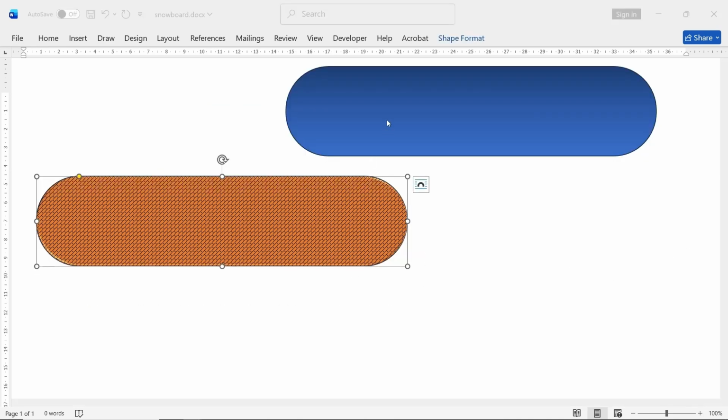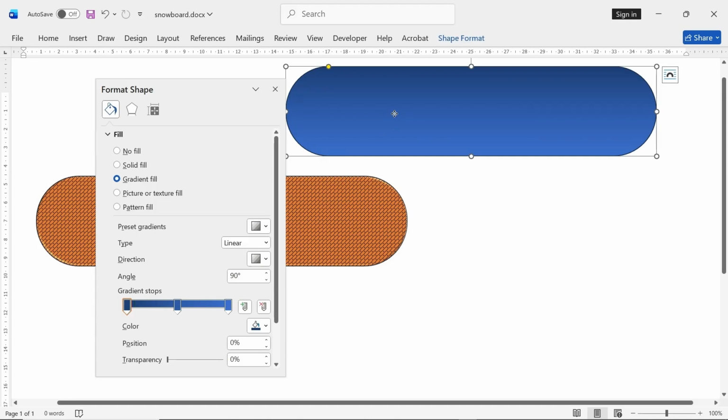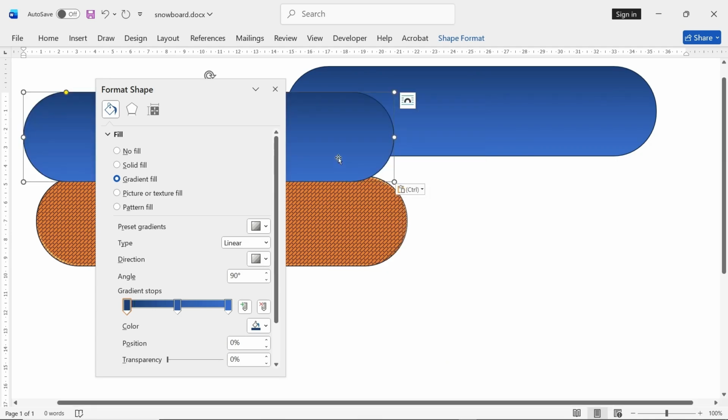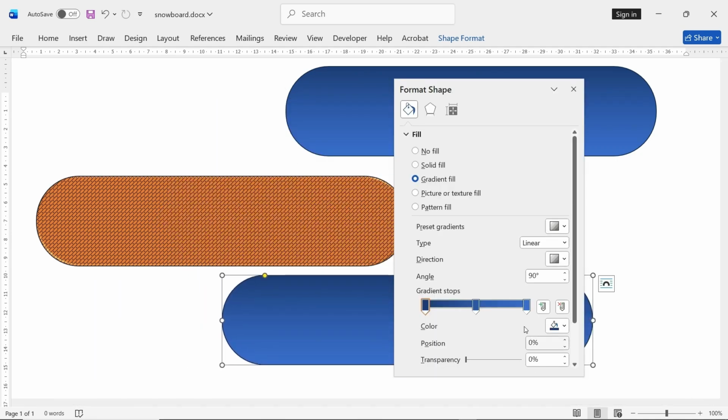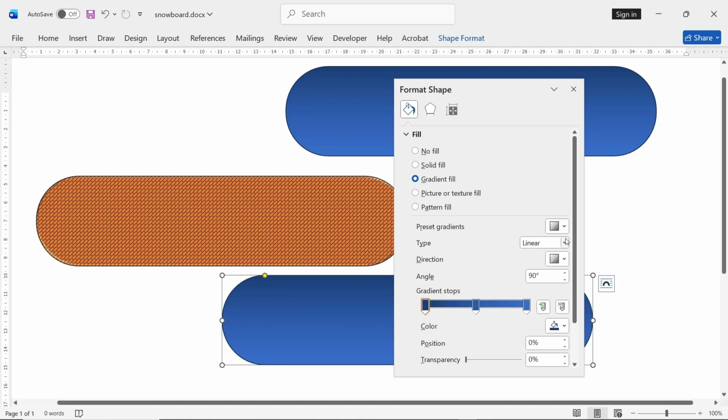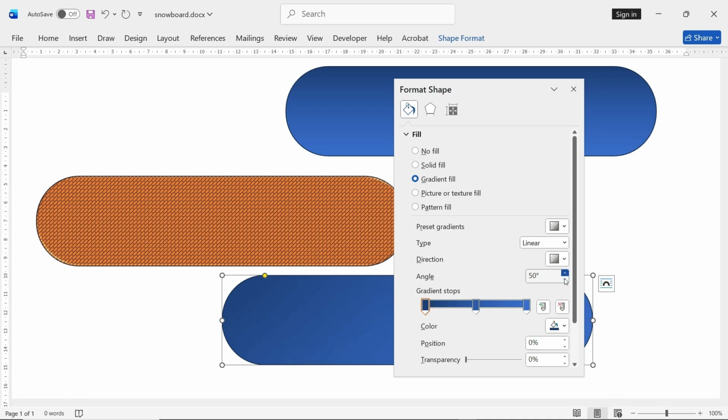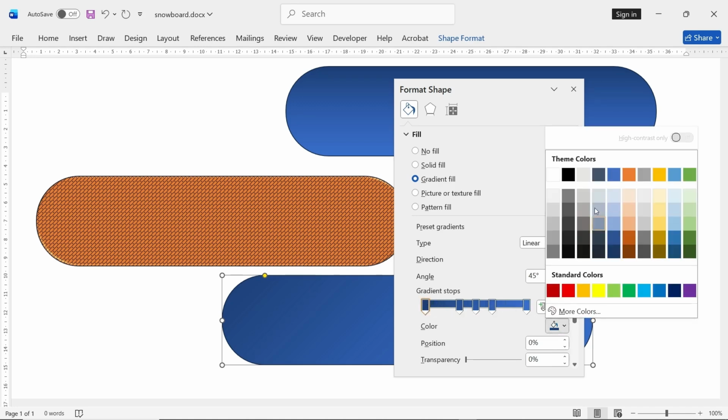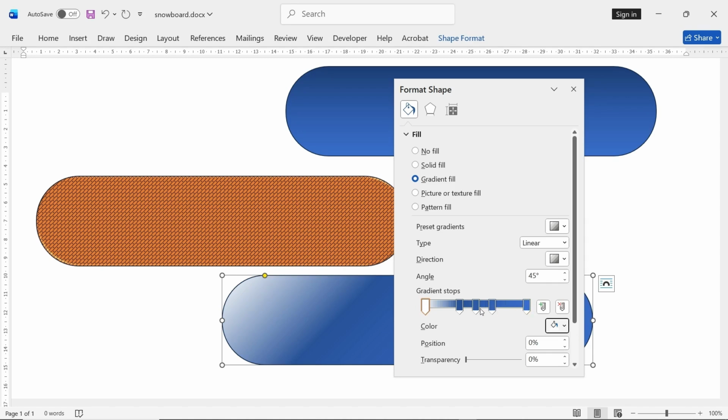I'm just going to show you one more. Design, copy, paste. I'm going to leave that as linear. And put this to 45 degrees. I have to type it in. And just add some more color stops. This one will be white.